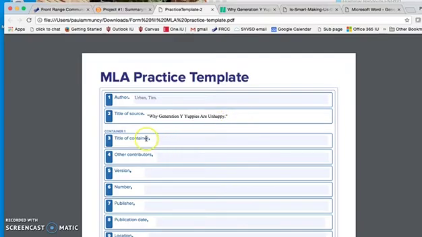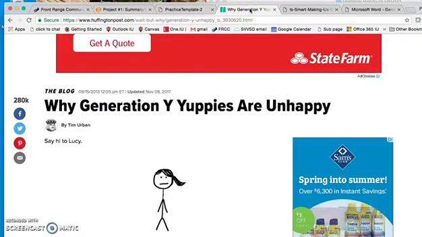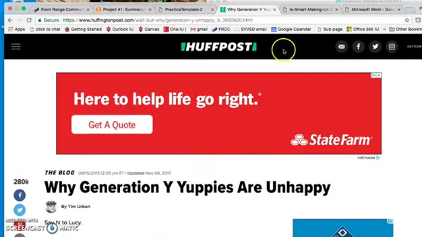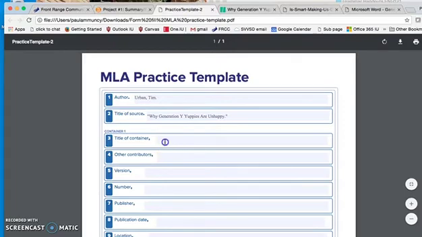Now we need the title of the container. Usually what we look for here is the website name. Notice that at the top it just says HuffPost, which is a new logo that Huffington Post has for itself, but we want to use the whole thing, huffingtonpost.com, or just Huffington Post, because that's the name of the website. So we go into the practice template and we write Huffington Post.